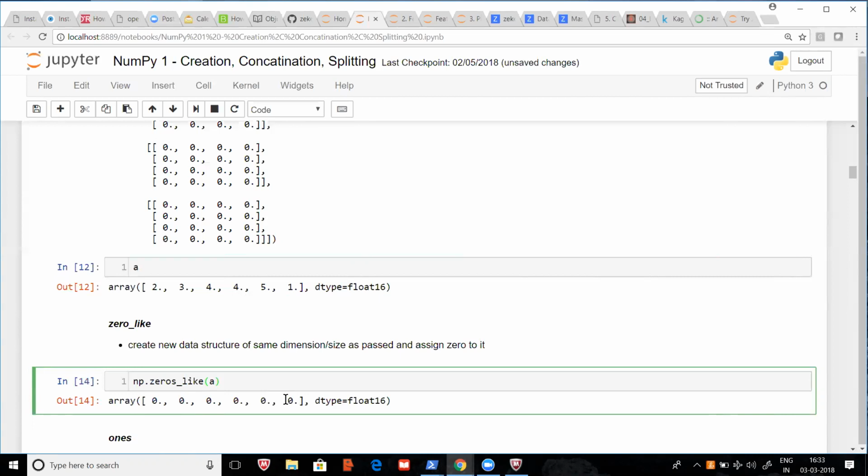It will return it, so if you want to assign it to a new variable, you do B is equal to. Zeros_like means it will copy the data structure size and replace the contents with all zeros. It comes in very handy if you're trying to make a copy of the existing structure and store anything in it.